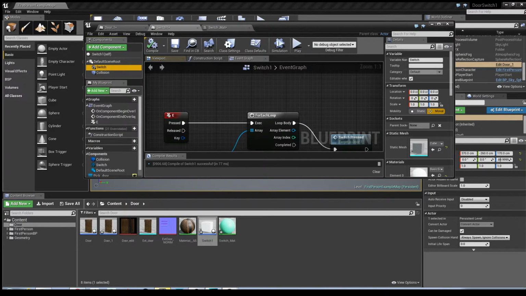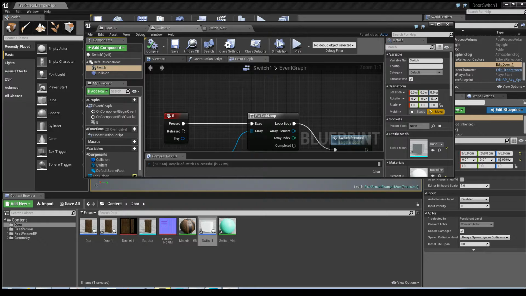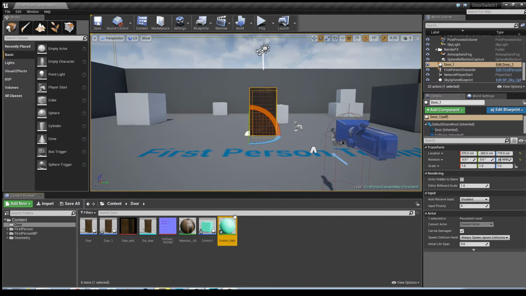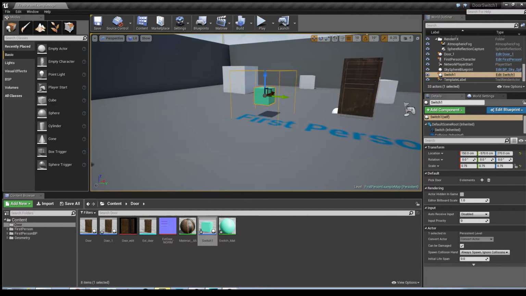Also go into your switch, and then you can see there on the materials on the right hand panel that it's got the basic shape material. I don't want that, I want the new material. Hit compile. Now I'm going to drag the switch actor into the world, beg your pardon. So we have a switch.